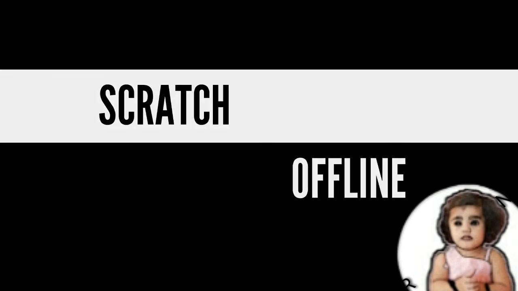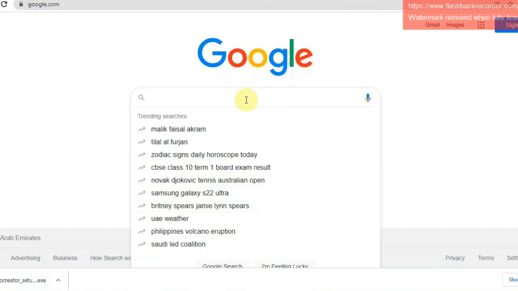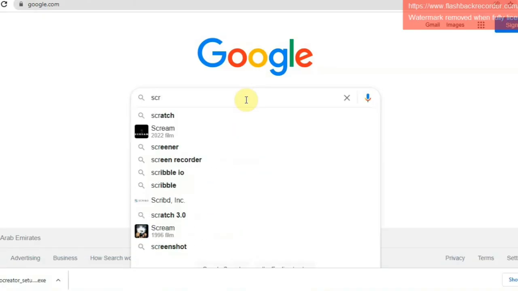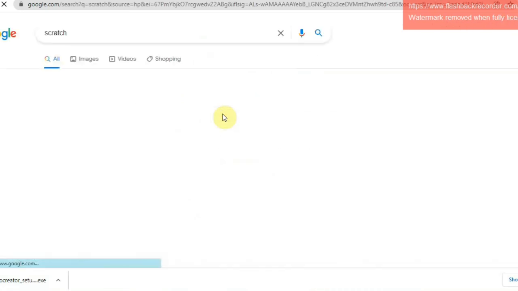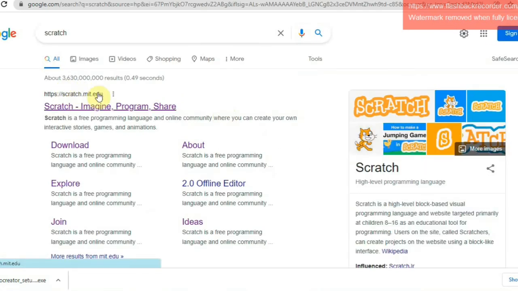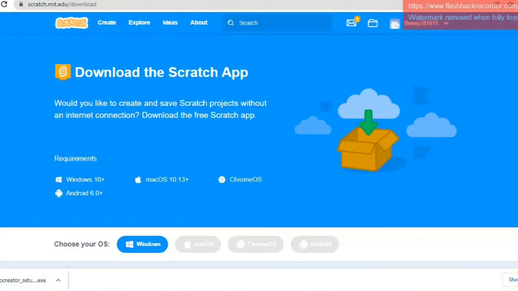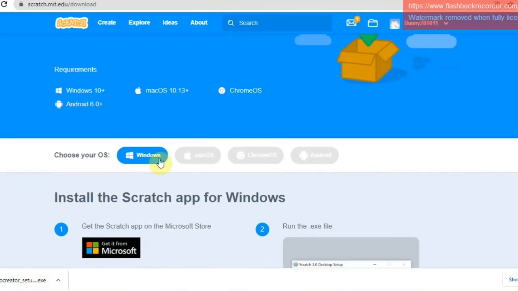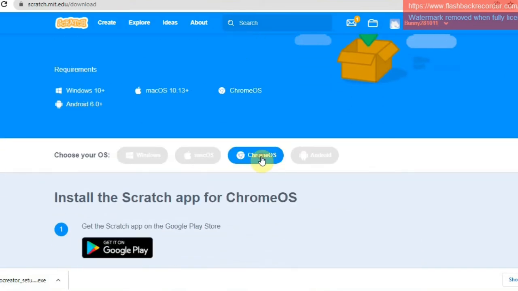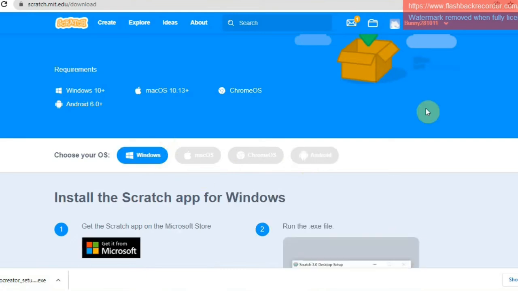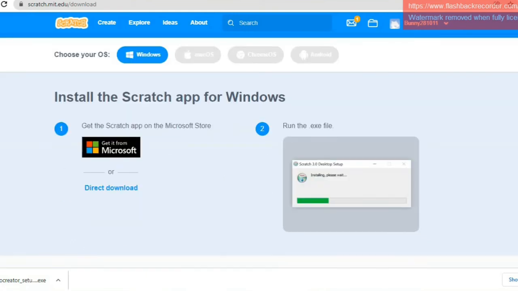So now let's see how to use Scratch offline. For that, again open a web browser, type Scratch. In scratch.mit.edu you can find a download link. Just click on that, and when it opens, you can see that we can download Scratch either for Windows, Mac OS, Chrome OS or Android. Here I'm using Windows, so I'll click on Windows, and in that we have a direct download button. Just click on that. You can see down that the Scratch setup is being downloaded.